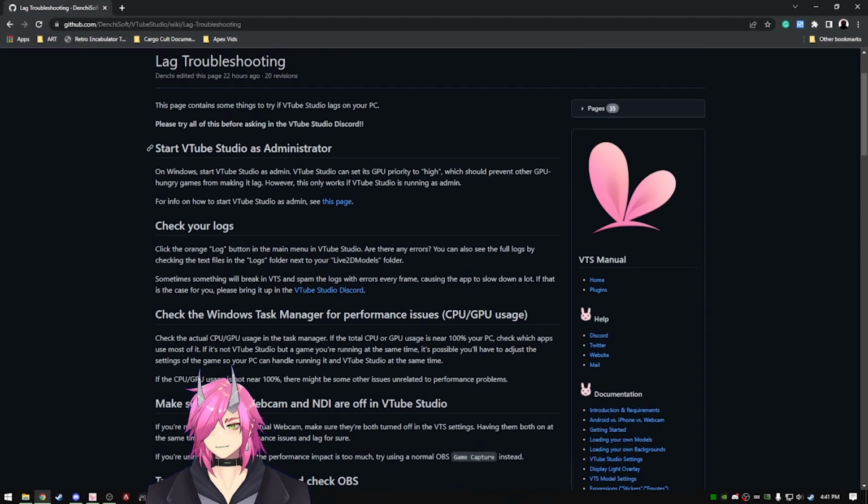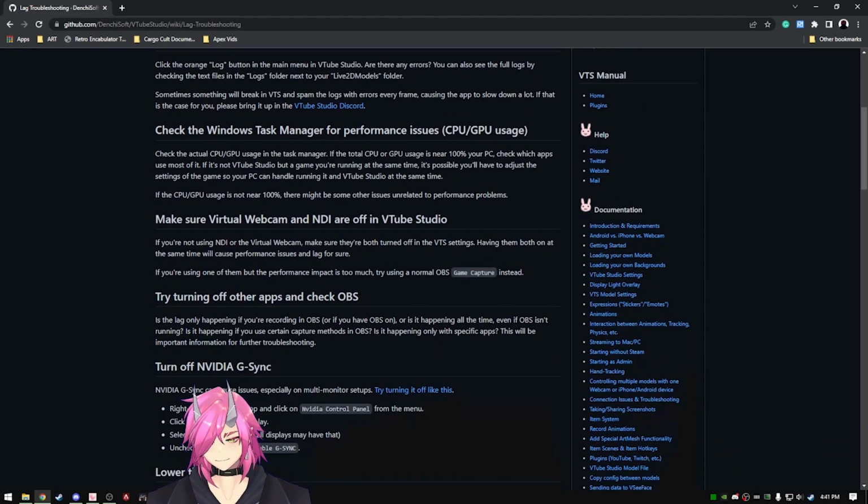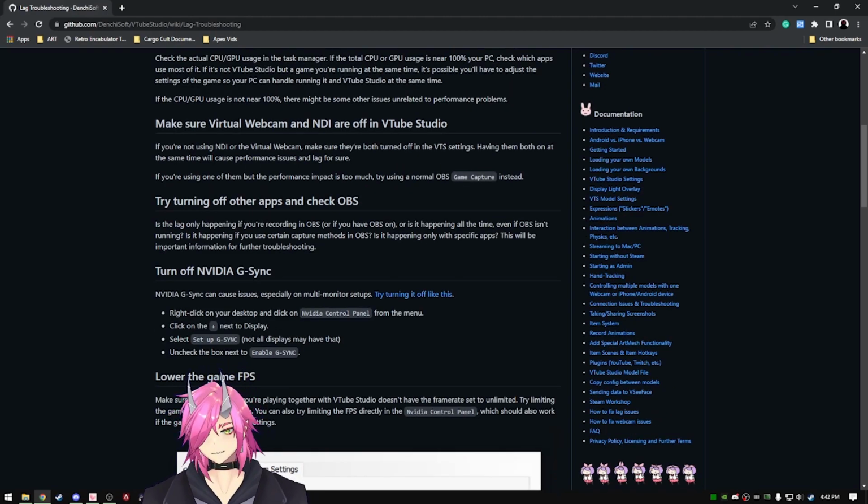So we've already set up VTube Studio to run as administrator. Great. Checking logs and checking Windows Task Manager is really just for diagnosis. Something that's important to do is when you are streaming, turn off virtual webcam and NDI. Another thing on the back of that, which is kind of small here, make sure you're capturing VTube Studio as game capture when you're in OBS. Super important. Game capture seems to work better for it. Not entirely sure why, I'm not that smart, but it does perform better when you're running that.